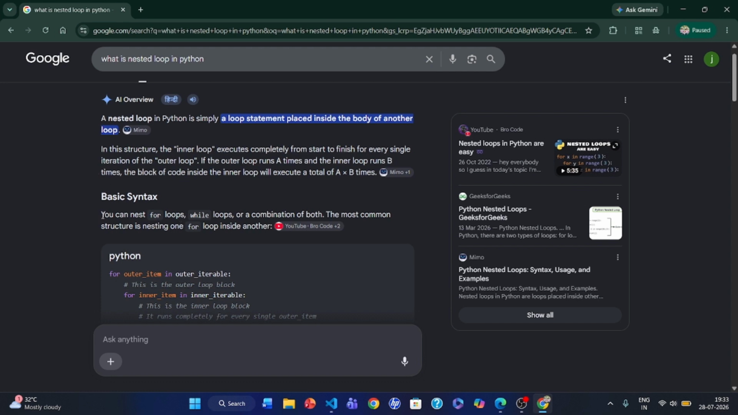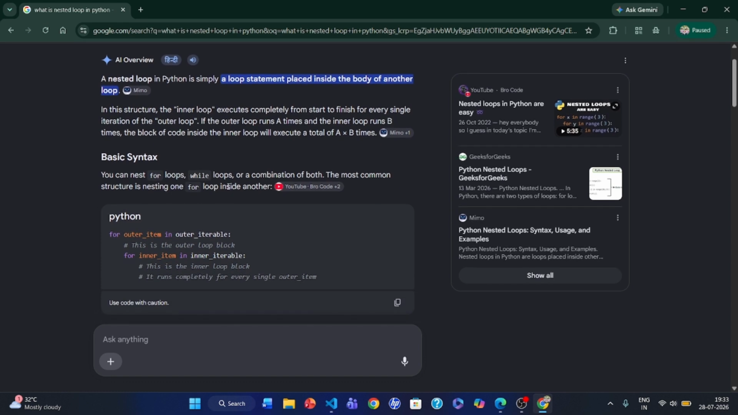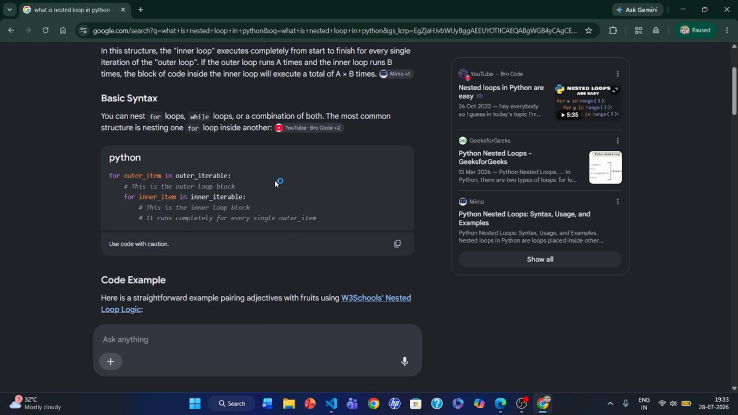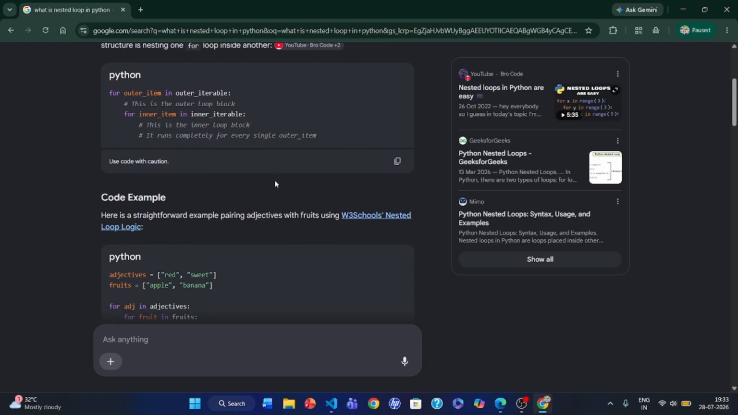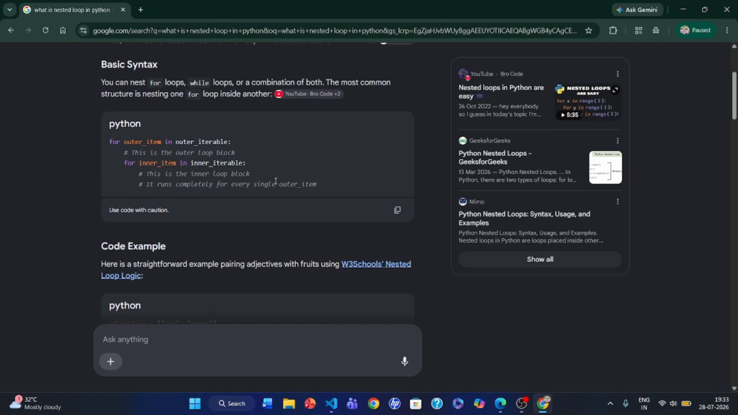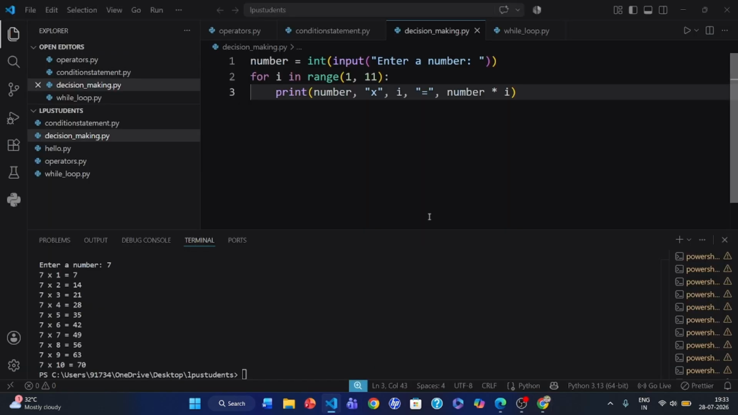Basic syntax: you can nest a for loop, a while loop, or a combination of both. The most common structure in nesting is one for loop inside another one. Similarly, for example, one box inside another box. When we write one for loop inside another for loop, it is called a nested for loop. Let's understand it with a simple example.